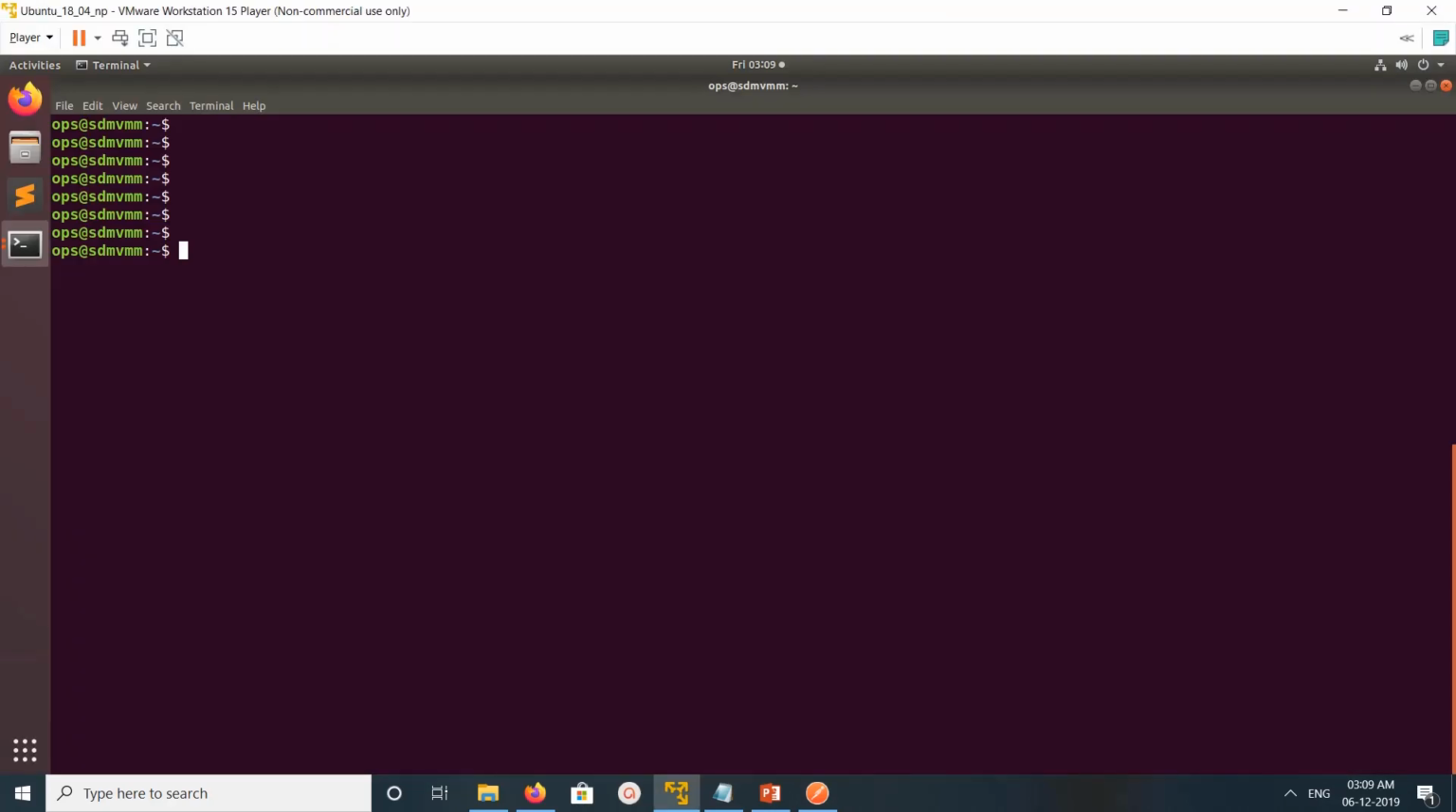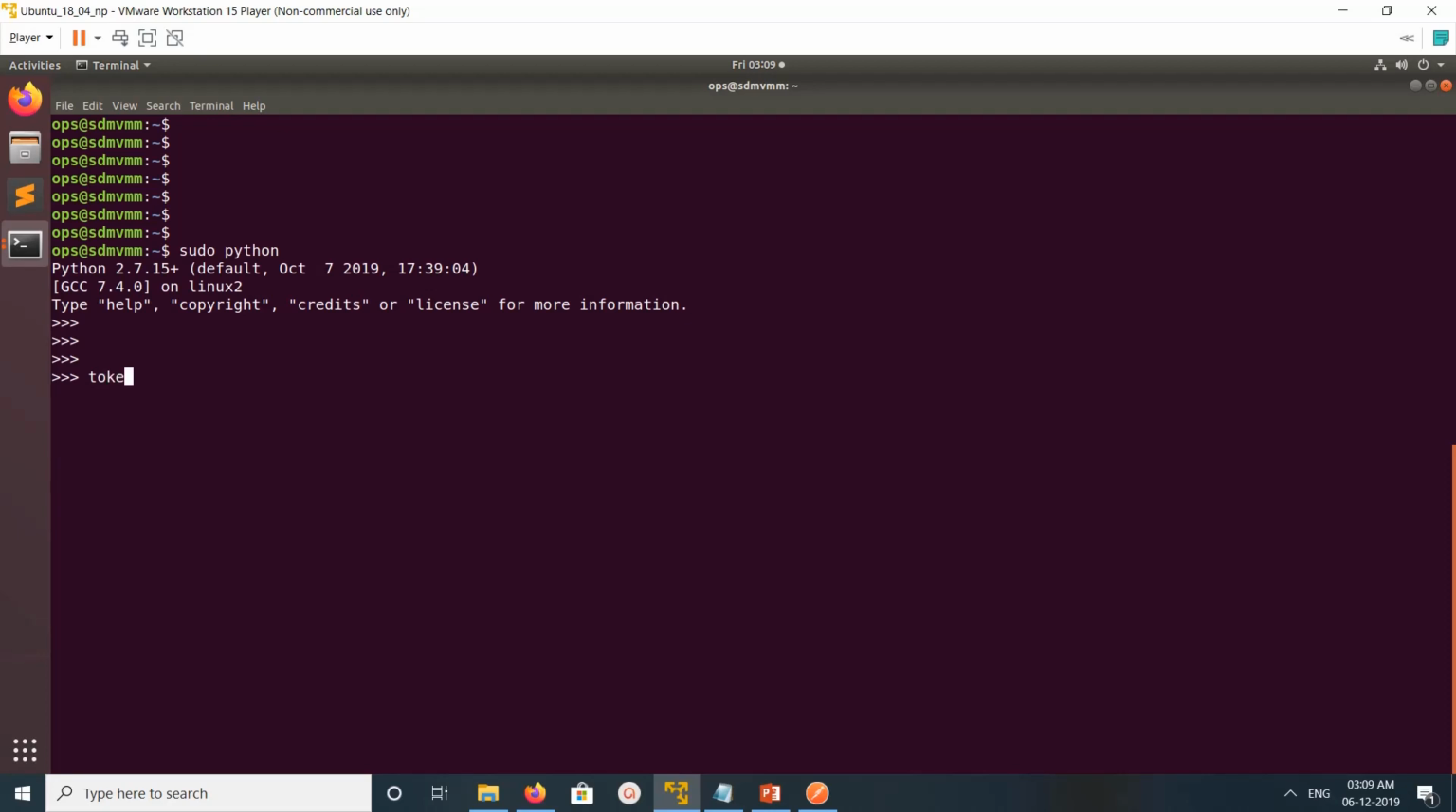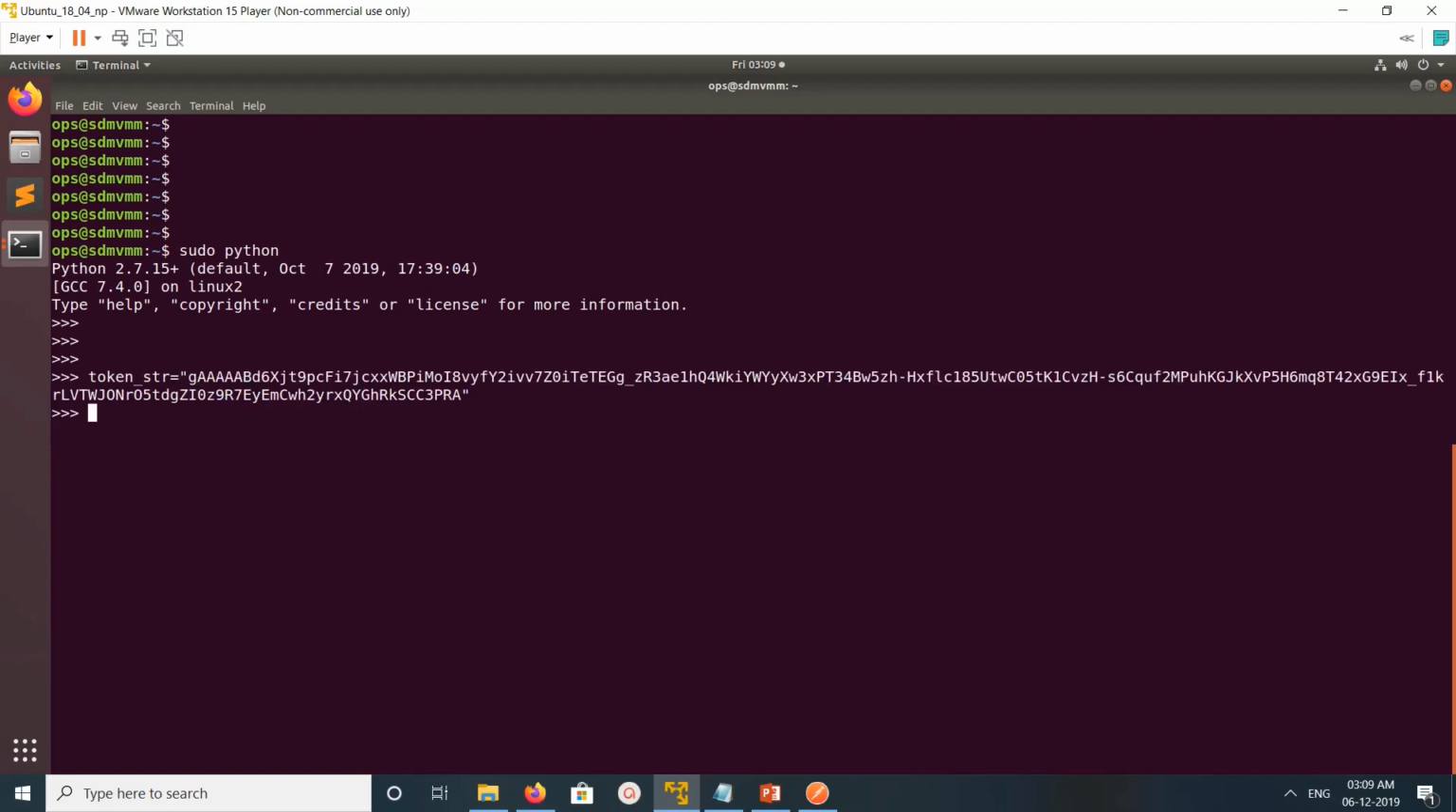Then open the Python terminal. Then store the token string equal to the token which you copied. Okay, so now I stored this token in this variable.